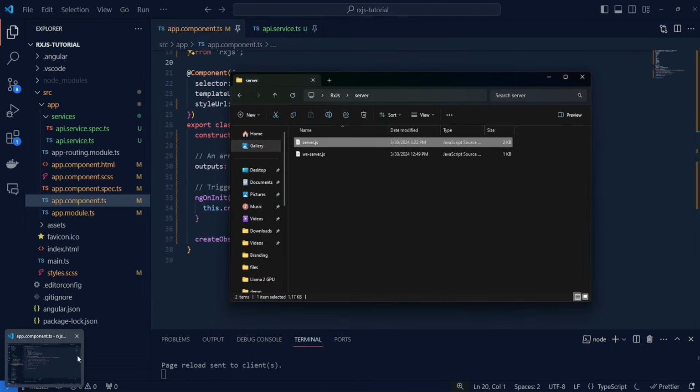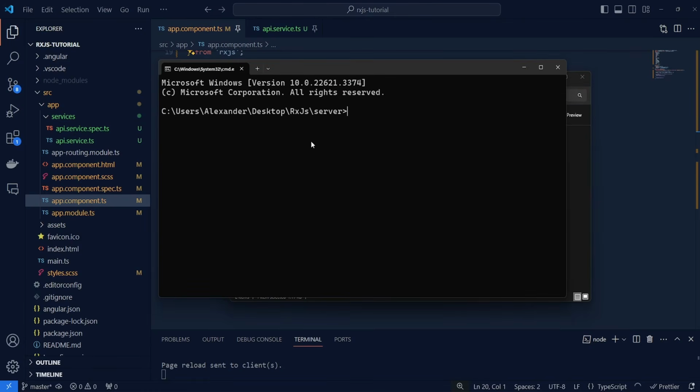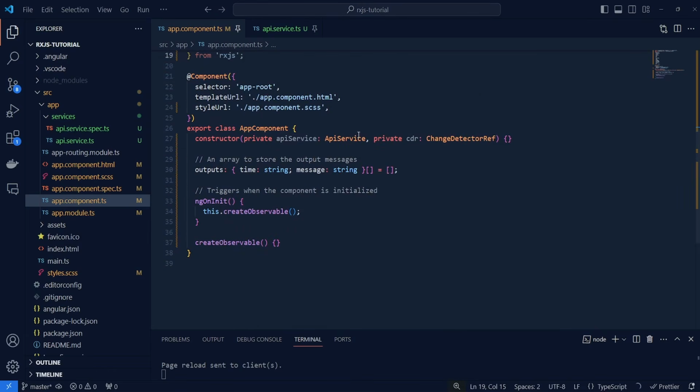Let's go into our folder here and let's run the server. Having opened a command line tool, you can simply do node and then server.js, and you can press enter, and that will start the server. So basically now we can go back here, and in here we want to handle these two endpoints.